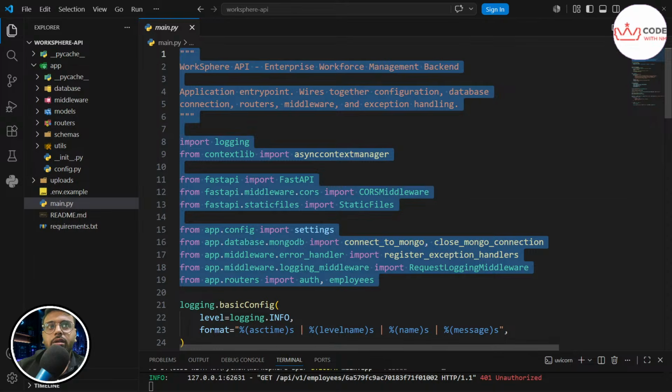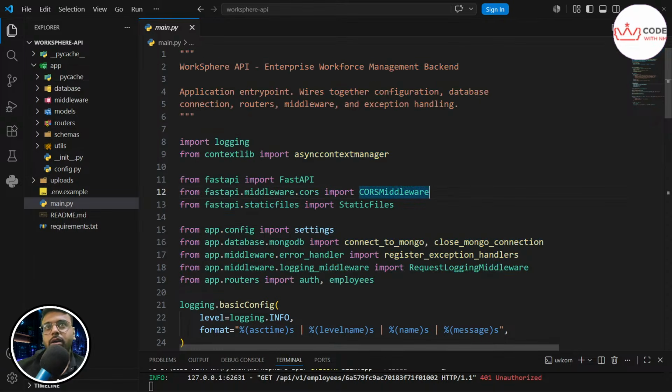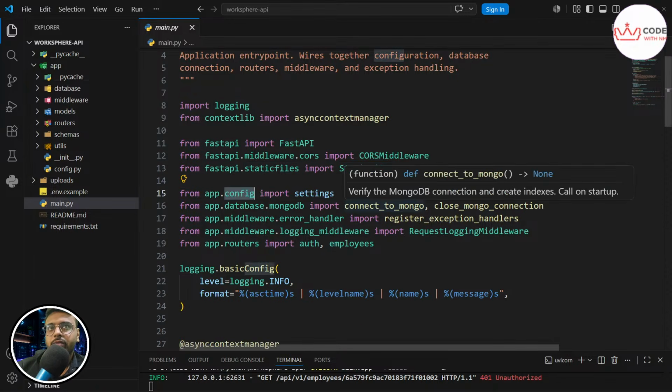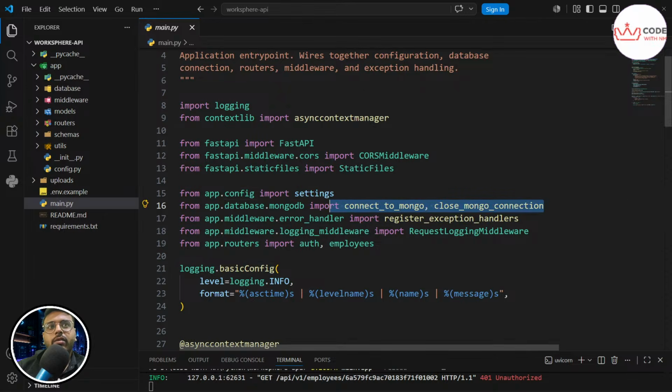You are seeing there are a lot of imports over here. Import logging, import contextlib, and of course FastAPI, because these are all from FastAPI. From FastAPI we have imported many things like middleware, CORS. What is CORS? I will be explaining that. If you are not sure what CORS is, and if you know what CORS is, just comment it down. And static files, why we are importing this, everything. And from app config, why we have imported settings over here. And then of course the connection to MongoDB, which is our database for the project.